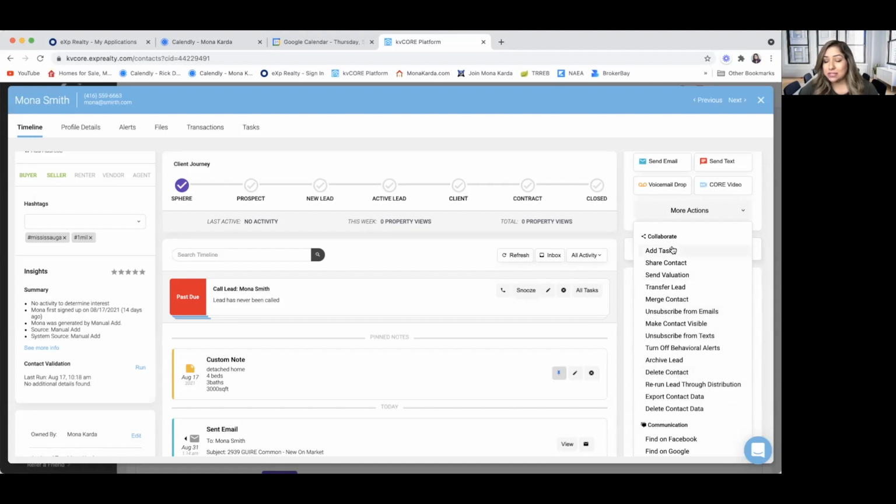We touched base on this in week 1, but you can also delete a contact if you wanted to. I recommend you don't delete a contact. I would just say to change the settings if you wanted it to be changed. Maybe you don't want any automation to go through. If that's the case, you want to turn off any behavioral alerts, that way they're not being activated and the AI is sending them text messages or emails.